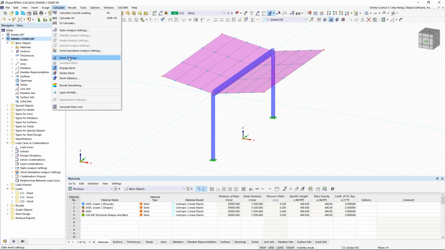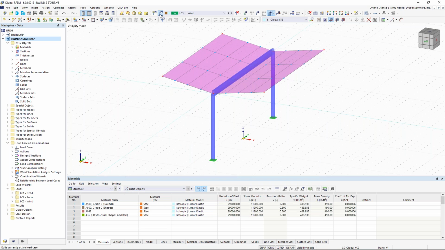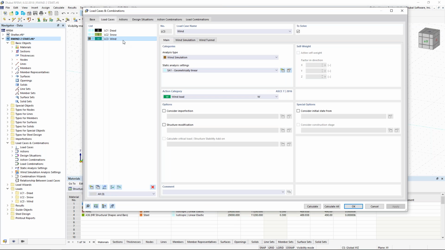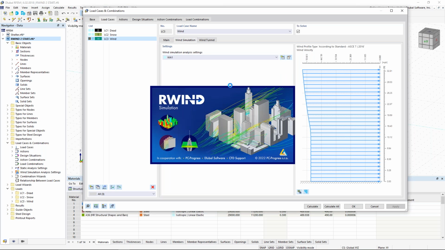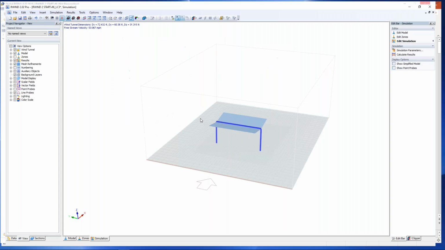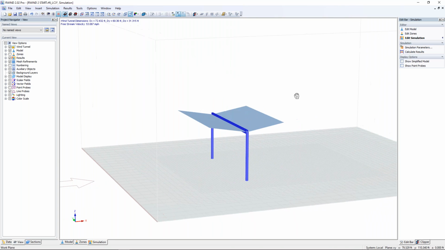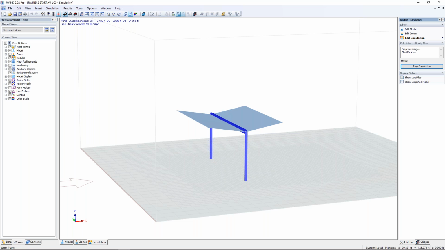And if you remember, under calculate mesh settings, we saw here under the wind simulation where we've activated the visible objects only. So if we go back to the wind load case and yet again launch our wind, we should see a slightly different model that's brought in here this time. So we'll go ahead and access our wind here, and sure enough, notice that all of my members are now not shown. I'll go ahead and start this calculation while we talk a little bit more.